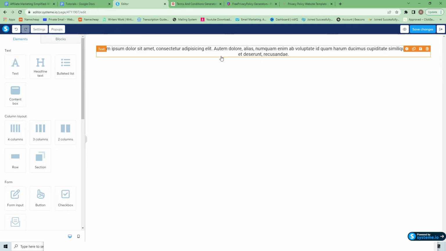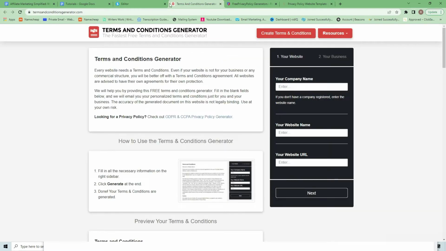Now, you want to go to the website termsandconditionsgenerator.com. I most likely have it in the course, or I will have it available in the Facebook group just in case you can't find it. Don't worry about it. I'll have it ready for you. This is going to generate your terms and conditions. So you want to enter your company name. You want to enter your website name, terms and conditions, because that's what we want.